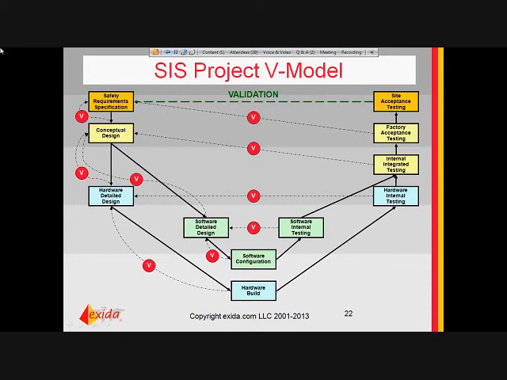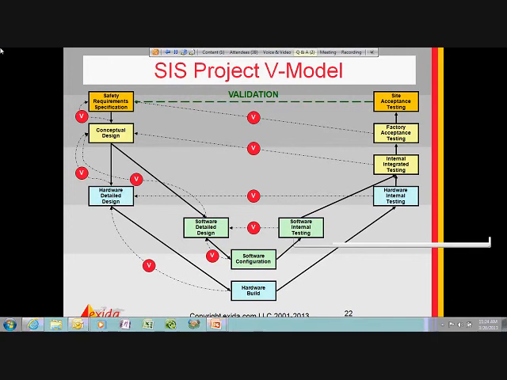These small V's, these V's in the red circles, are verification steps. So between each phase, before you move to the next phase, and as you start integrating and coming back up on the V model, you validate, you verify that the goal, say in the software detail design, was achieved in the software actual implementation. Then you integrate, same with the hardware, then you integrate that all the way back up through the final system.